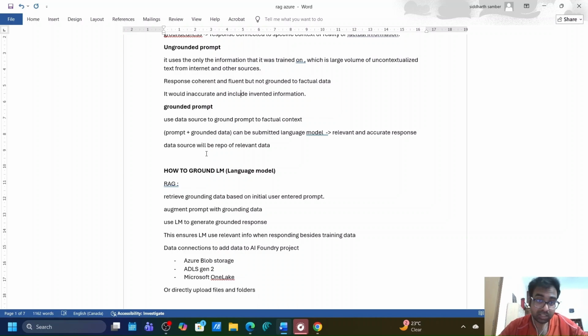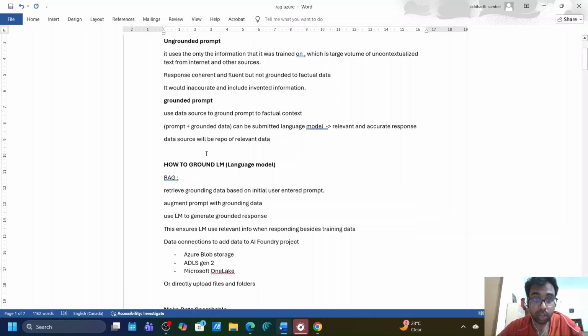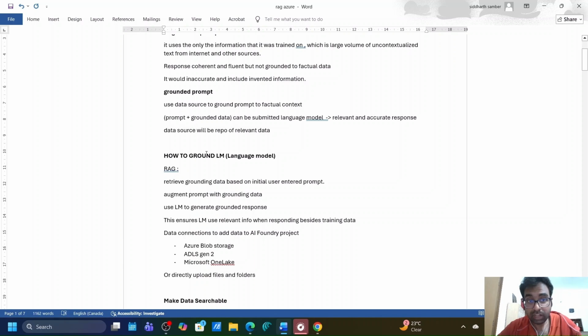But that does not make sense, because you don't want to read the whole document and find the relevant sections just to get the response. So that's why we will use something called retrieval augmented generation, RAG. We use the data sources to ground the prompt to that factual context. What we then submit to a language model is the initial prompt, like what is the leave period, and the grounded data.